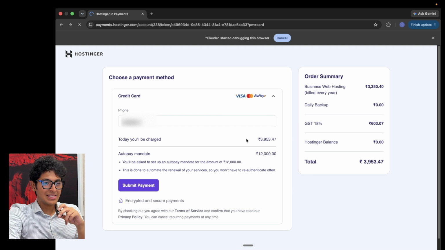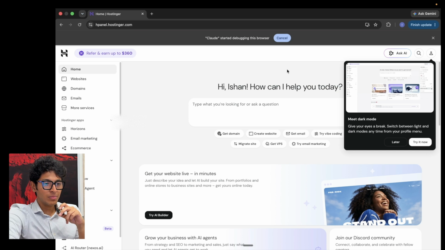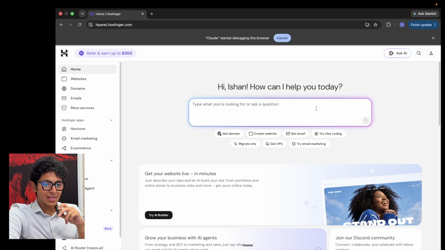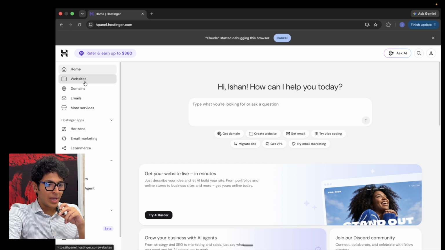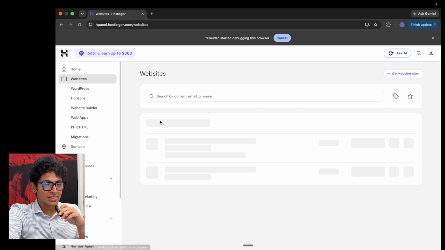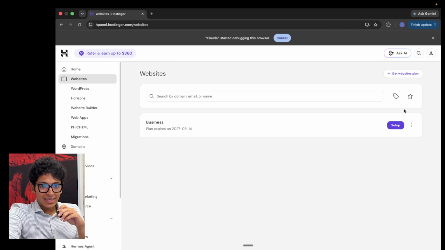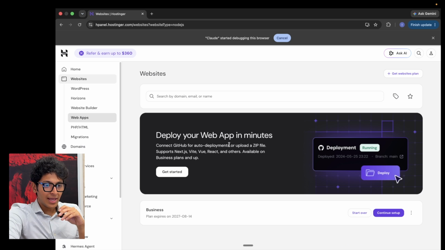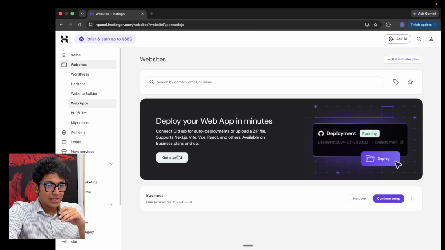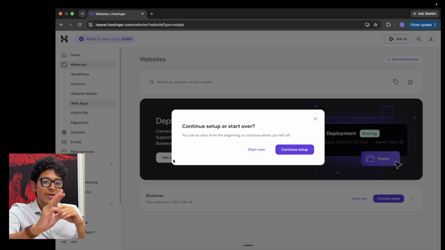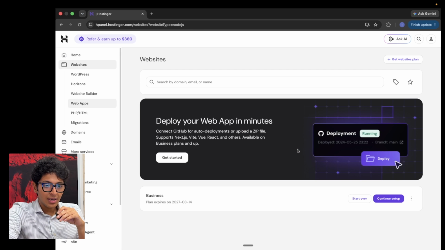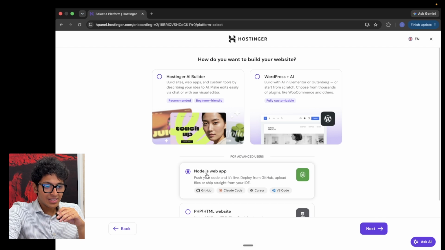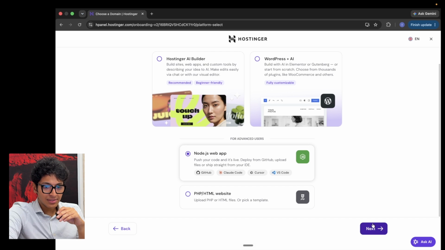Okay, payment is successful. And once you complete the payment, this right here is the Edge panel. And this is where you can start deploying all the websites that you create. Now, the best thing is that you simply need to click on setup for the business plan. We have to start creating a new website. Yes. And this is where I can deploy my web apps in minutes. Now I'll just click on get started. There are 3 ways to actually deploy your website. Continue setup. I'll select Node.js web app, and then I'll click on next.